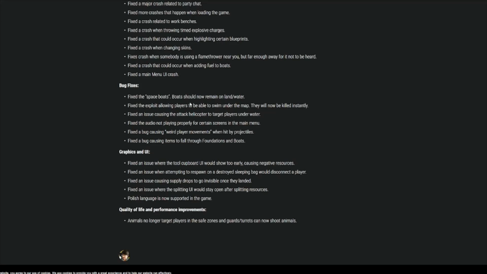Fixed the space boats. Boats should now remain on land and water. Okay. Fixed the exploit allowing players to be able to swim under the map. They will now be killed instantly. Oh, interesting. I haven't seen that. Alright, and fixed an issue causing the attack helicopter to target players underwater. Okay, so I guess if you're getting chased by the attack helicopter, just run for the water now.